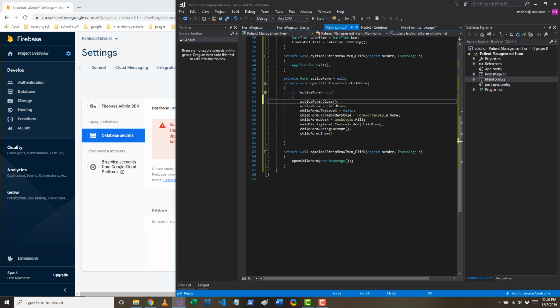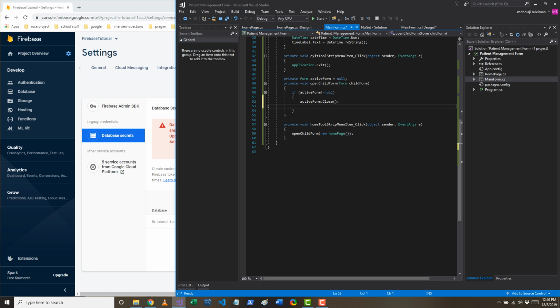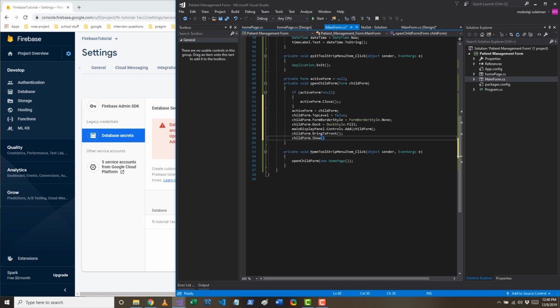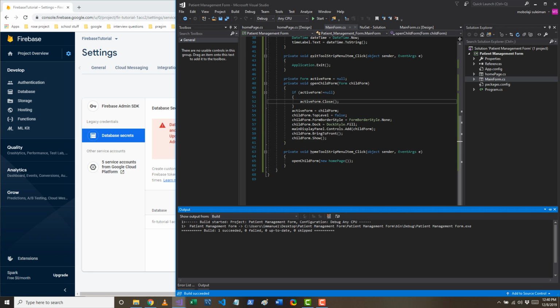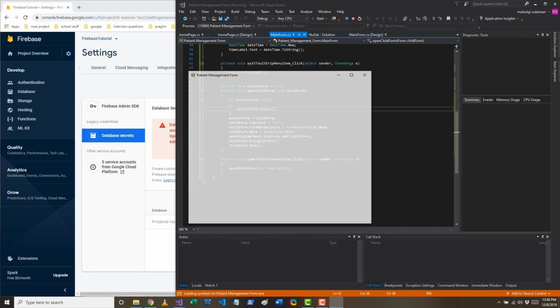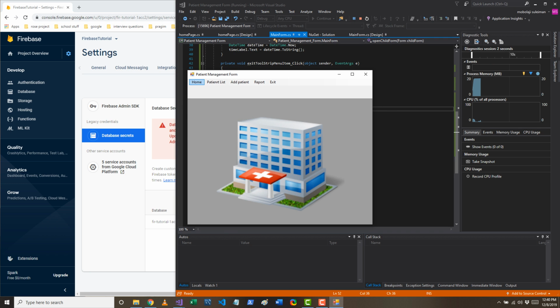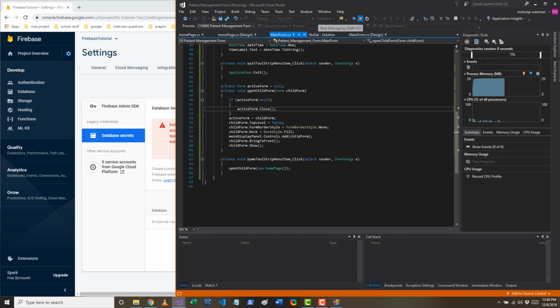Okay, and then take all of this out. And then after you close the active form, then you want to load the child form. There we go. Okay, so save, build, click start. Okay, go home, and something's wrong. Okay, so stop.